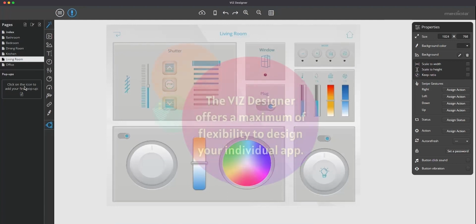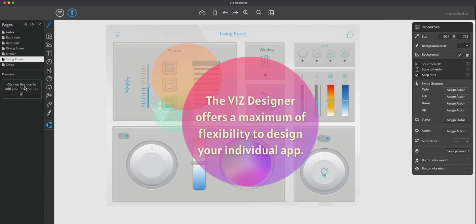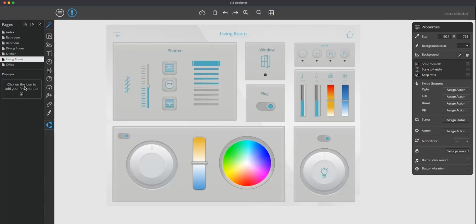The VIZ Designer offers a maximum of flexibility to design your individual app. But however, to demonstrate and explain these options would go far beyond the time frame of this short introduction. But at the end, there is one thing left I'd like to show you. This is how you transfer your personal remote to your iOS device.